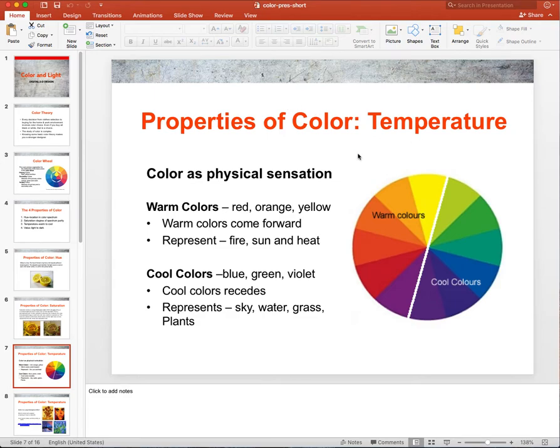So, properties of color temperature. This is really important, guys. Please notice this. Color as a physical sensation. We feel color. We emotionally and physically will feel color. Okay? If you go to a hospital, hopefully you don't have to in the near future, or you haven't in the past, but if you do go to visit somebody or have to go for whatever reason, you will notice the walls in a hospital are painted very light, cool colors, because cool colors tend to make you more relaxed.